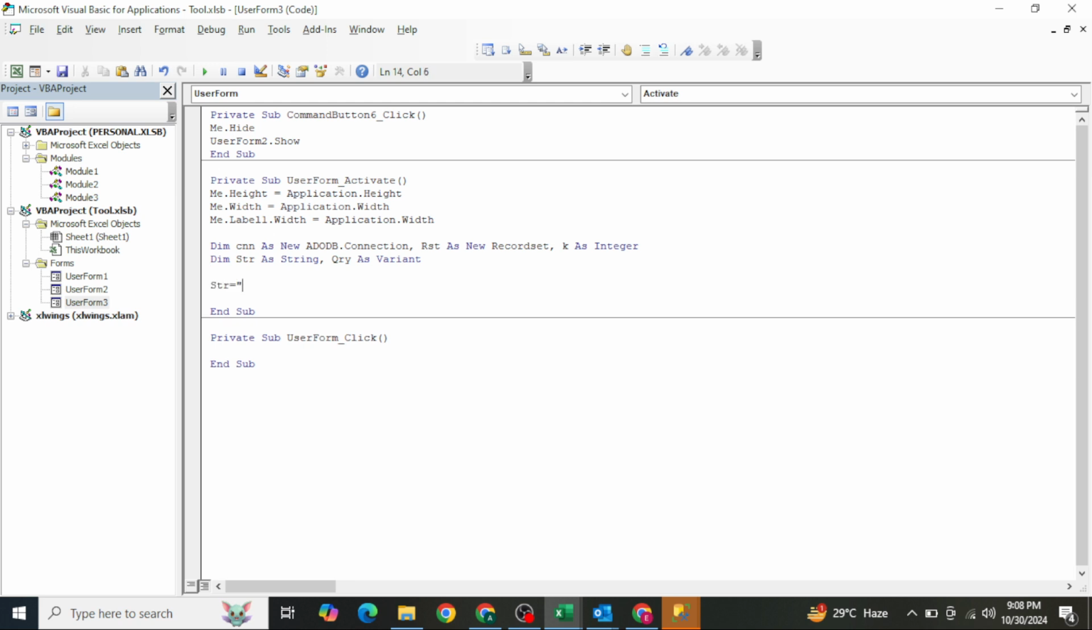Now str, let's create this string. This is a very important thing. Provider SQL OLEDB 1.0, integrated security. Spelling is very important, guys. SSPI. What is the data source? Data source means the server name. We have our server name in the range sh.range, in range H2 dot value.